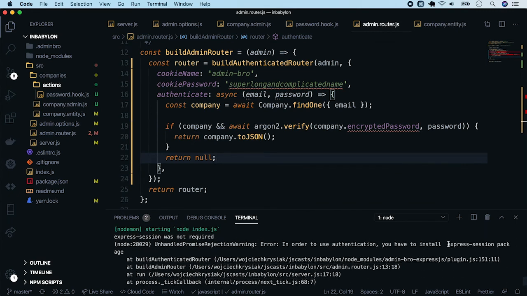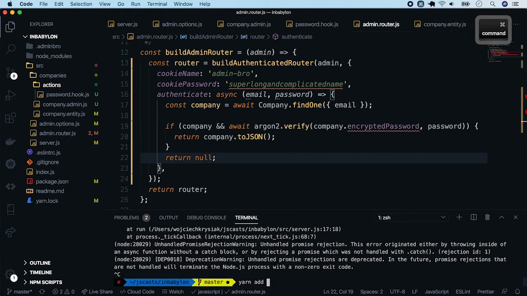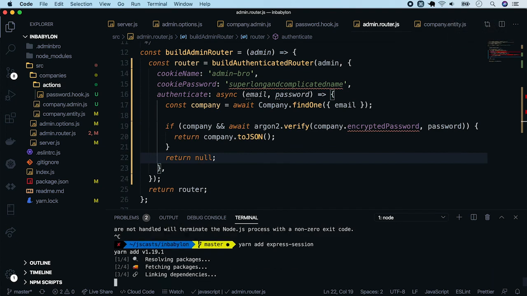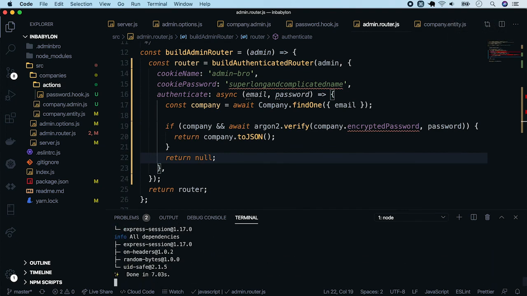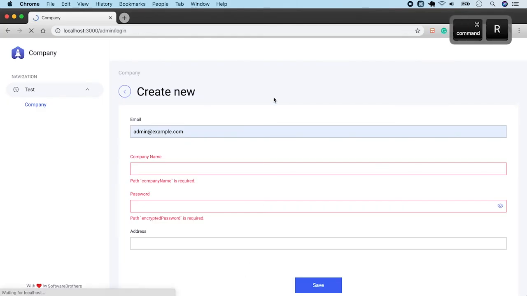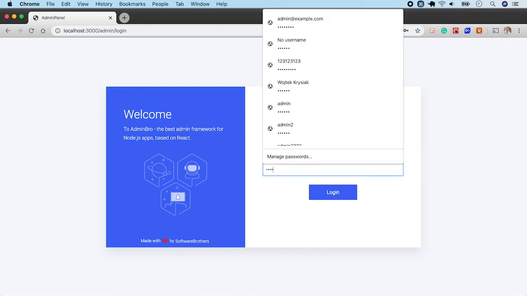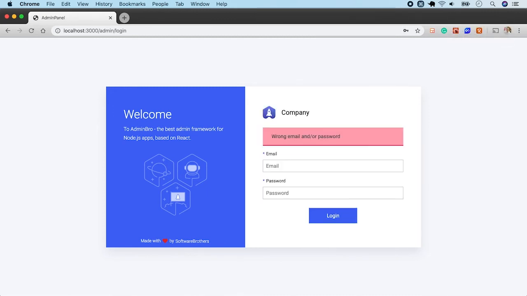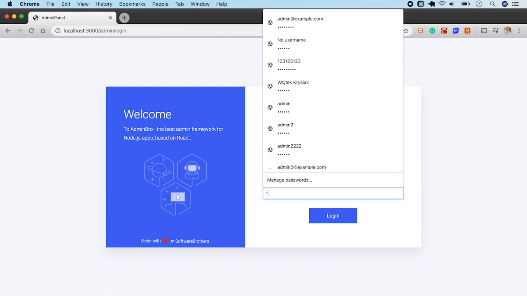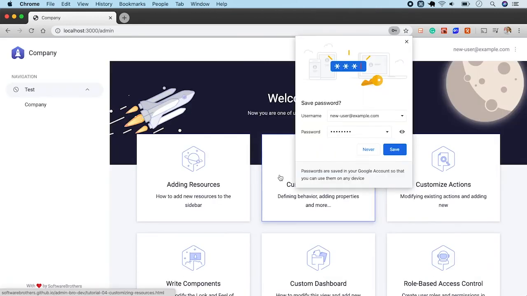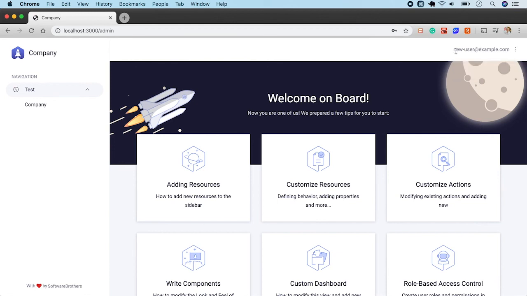We need to install authenticated router dependency express session. So let's do that. Now start the server and go back to the page. Refresh it. And now we see a login screen. Let's give some imaginary data. And we see a wrong email and or password error, which is good. Try out the real data. And we are in. Logged as new user.